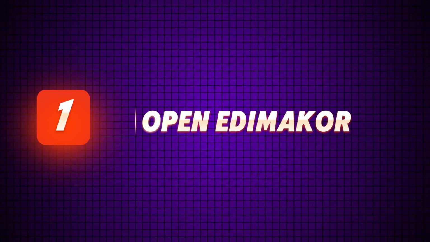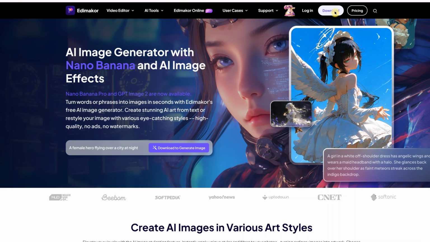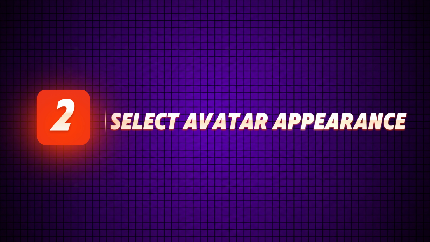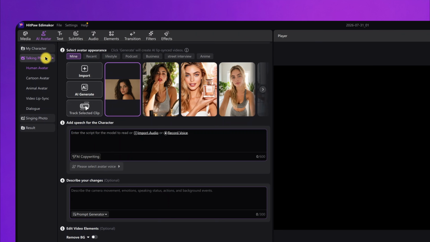Step 1. Open Edimakor. If you haven't downloaded Edimakor yet, you can find the official download link in the description below. Step 2. Select Avatar Appearance. Go to AI Avatar, Talking Photo, Human Avatar. There are 3 different ways to create your avatar appearance.